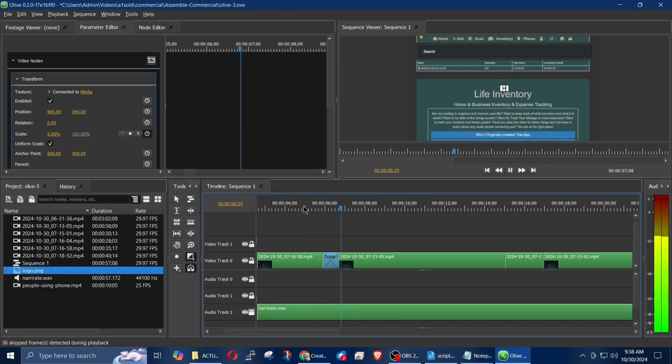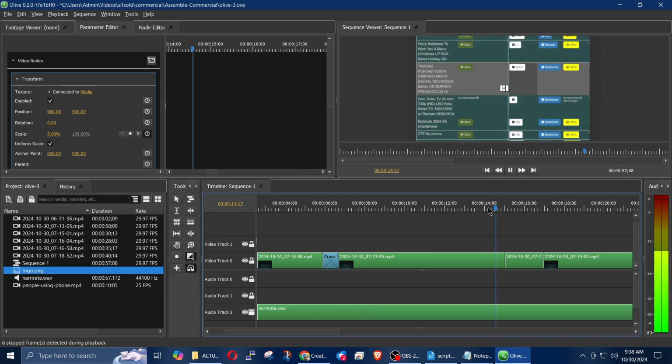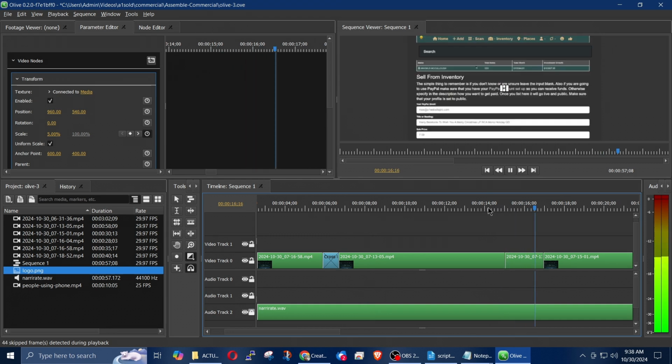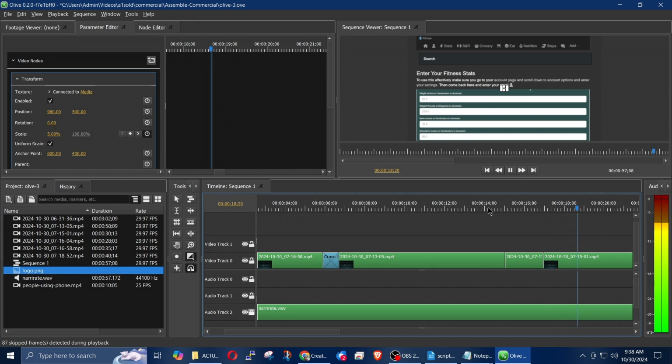Personal management. Track your inventory effortlessly. Okay, so it's really subtle, but it's also kind of natural. So let's go to the next place. Ready to get rid of it? Sell it. Stay on top of your health and fitness.